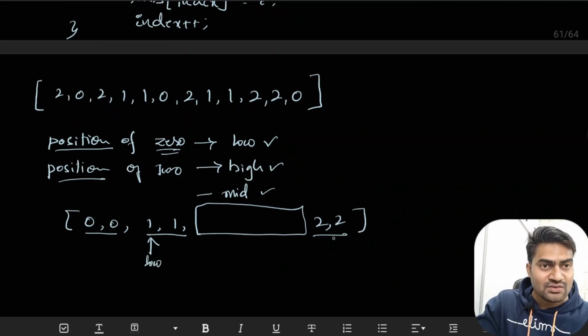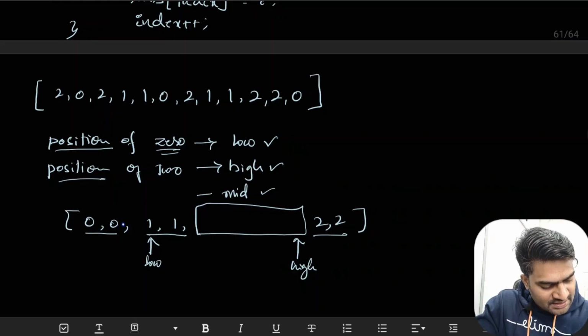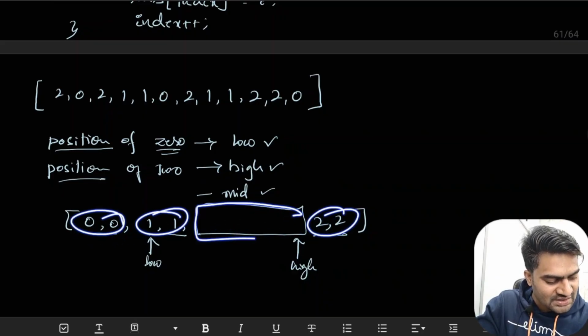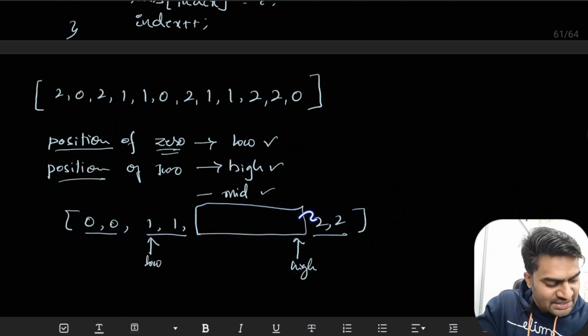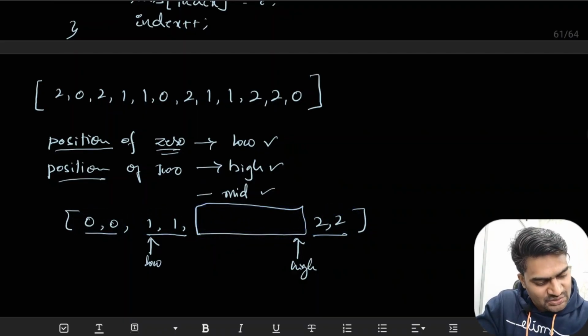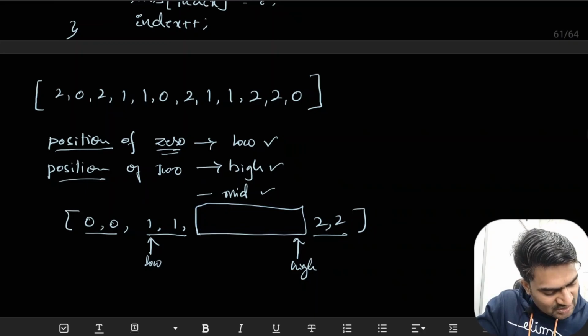Okay, now if you get any 2, then you need to put it at a certain position here, right? So I will call it the high pointer. Okay, now from here it is sorted, here it is sorted, here it is sorted, but here it is not sorted, right? So it means I need to process this part. So for that I need 1 pointer. So what I will do, I will take 1 pointer and put it here. So I will call it mid.